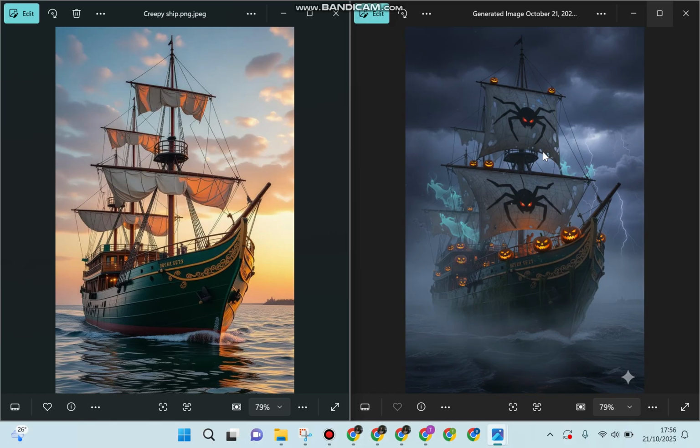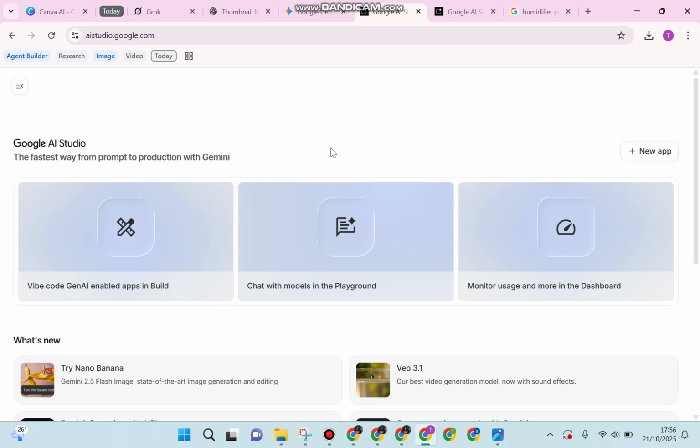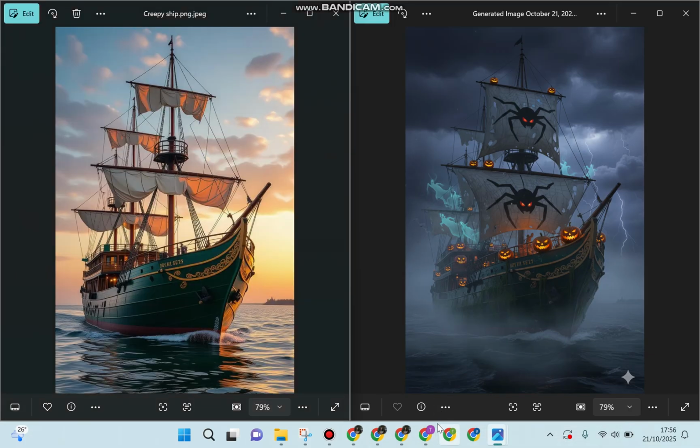Well guys, the tool that I will use to create this picture is Nano Banana, and here I am accessing it via Google AI Studio. However, if you would like to use another platform, don't worry, you can go with it. And here I will also share the prompt to create this photo transformation.